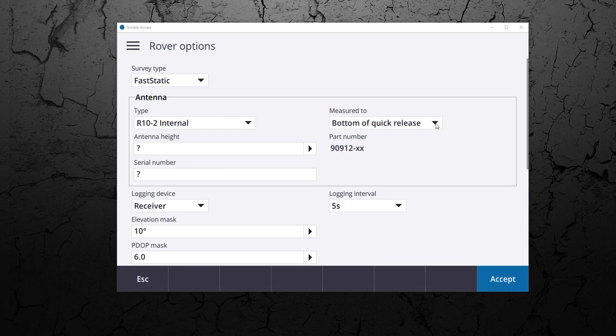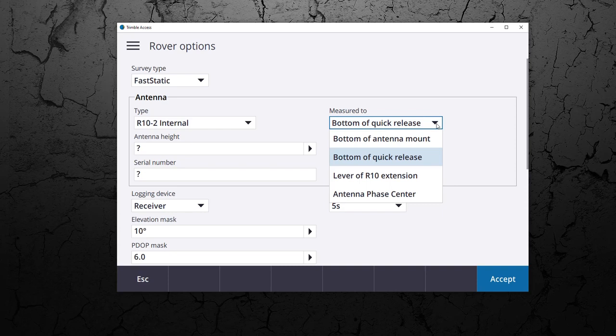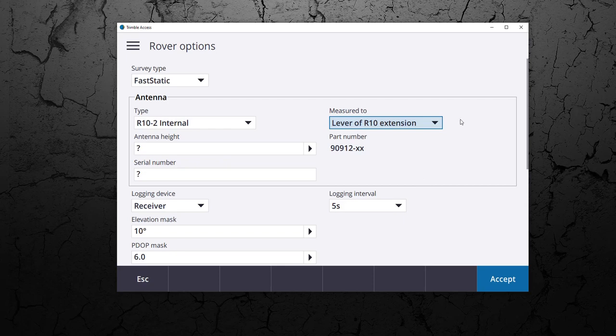Okay, so the reason I mention that is normally the rovers are the secondary positions, and they run for a shorter period of time. When you are doing these, you can have these mounted either on a tripod, or if you have it on a survey pole with a bipod, then if that is the case, it's going to be measured to bottom of quick release if it's an R10 or R12, or bottom of antenna mount if it is an R8S or earlier. If you are having your secondary station, your rover if you like, set up on a tripod, then in the case of an R10 or R12, it's measured to the lever of the R10 extension.